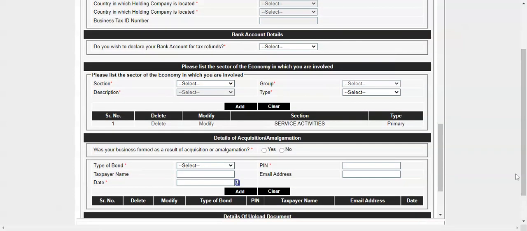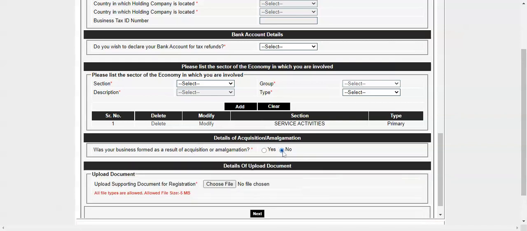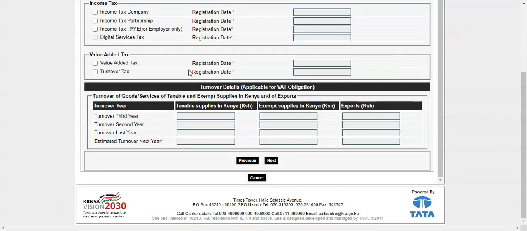Scroll downward. Was your business formed as a result of amalgamation? No. The moment you click no, the section that was here is removed. So here you have to upload the certificate, CR12, director's ID and KRA PIN. Mine are here. I click upload, then I click next.